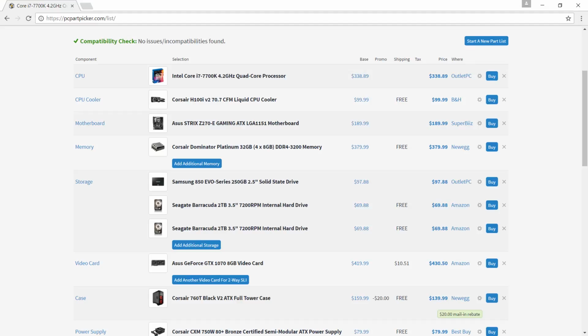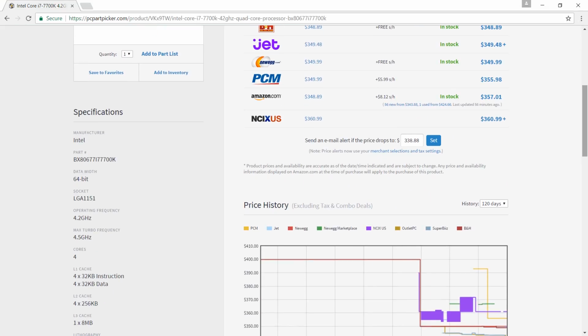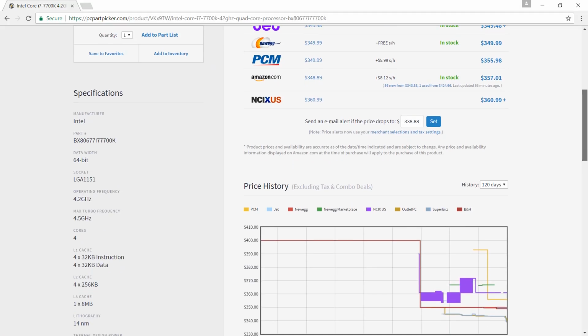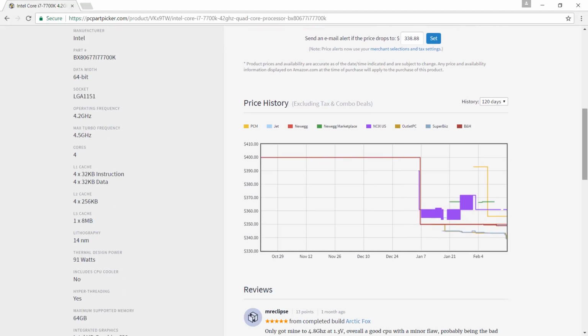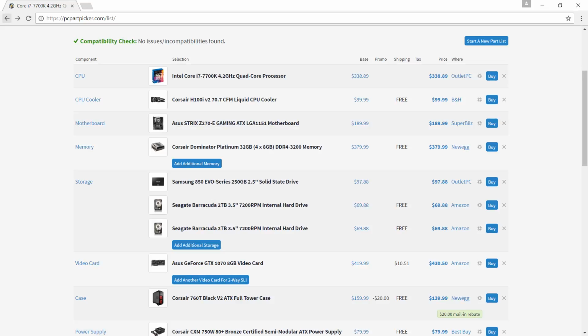As you see, for the CPU, it's an Intel Core i7-7700K 4.2 GHz. It is one of the best processors out there because it is 4.2 GHz and can overclock to 4.5 GHz. So it's probably one of the best CPUs. It does support 64 gigs of memory, and it's a 4-core CPU.